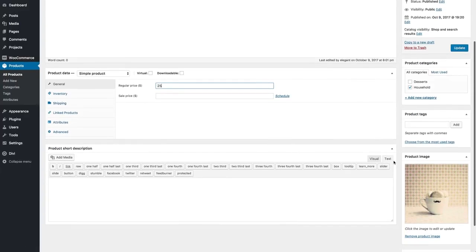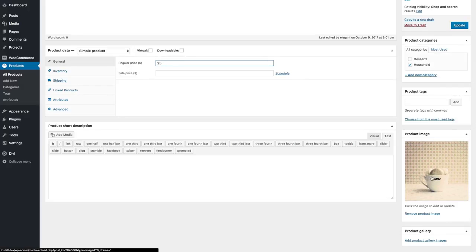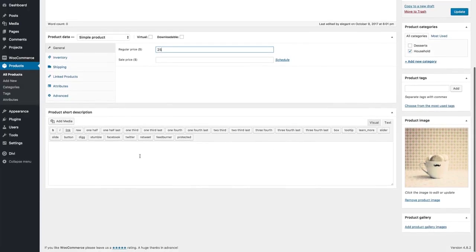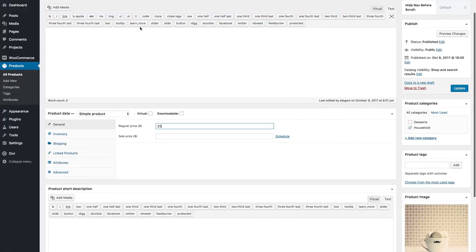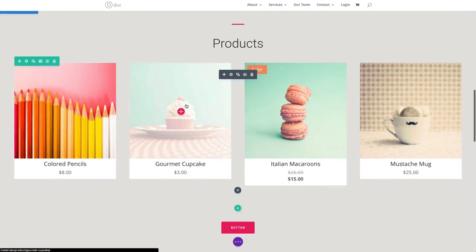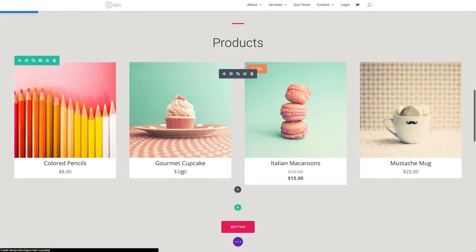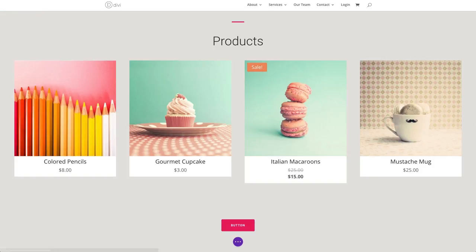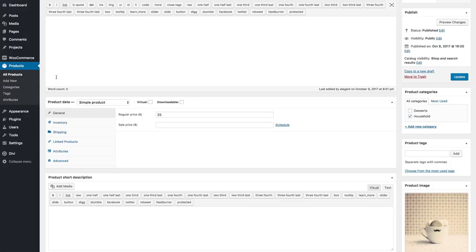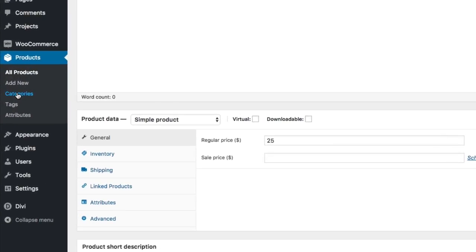And then I also have a product image set, and you can of course add all of this other information which will show up on your actual product page, but these features are really what's necessary. If I go back to our page here, this will show your title, which you need, you need a product image, and you also need the price of the product, and if it's a sale you would put that in as well.